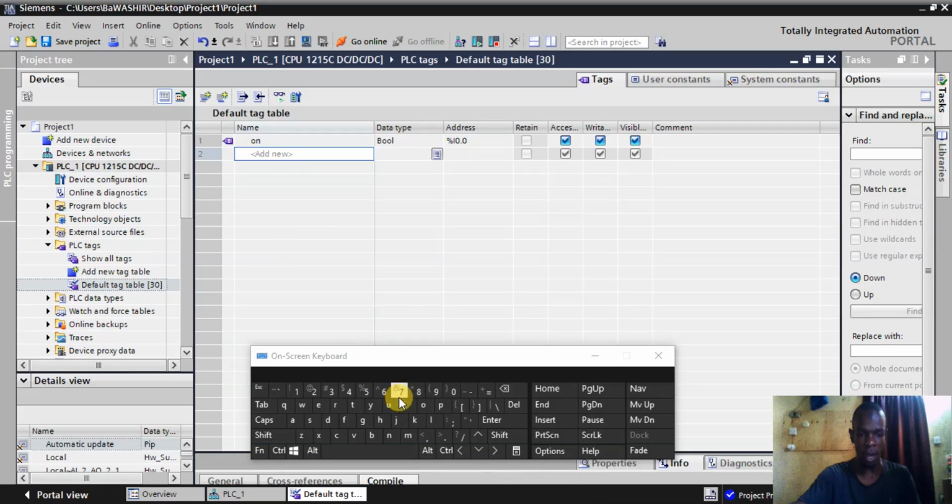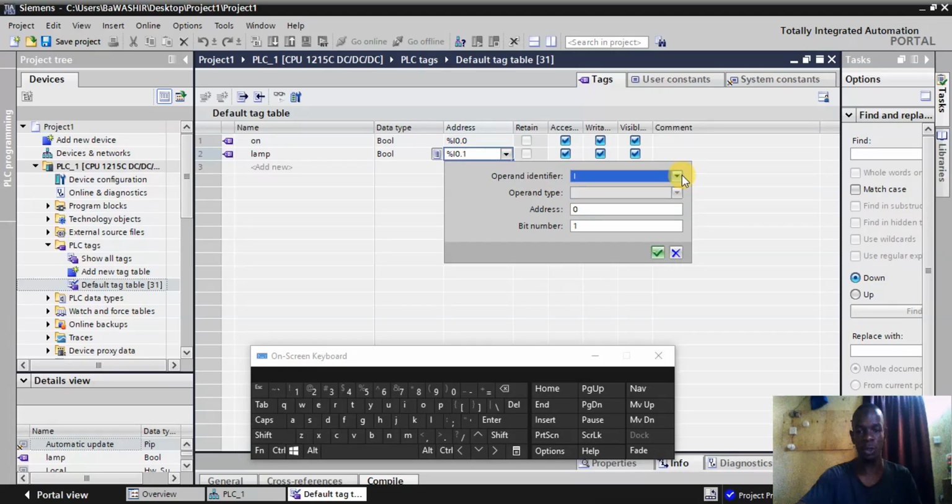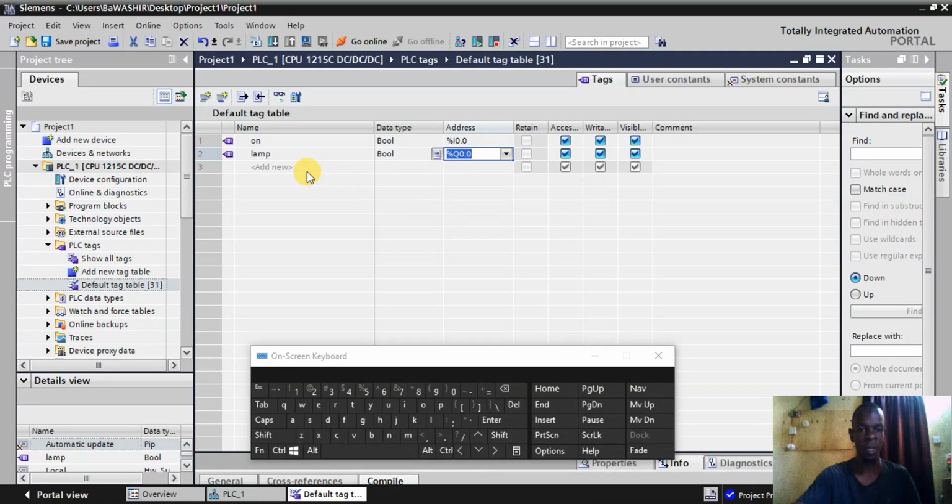Our next one is an output. Here we are just going to have something like Lamp. Enter. Now this one is going to be our output. For output we use the letter Q. Then here we make it 0 since it is the first one. So we have one input and one output: an On button or input signal, and a Lamp output signal. So our tags are done.